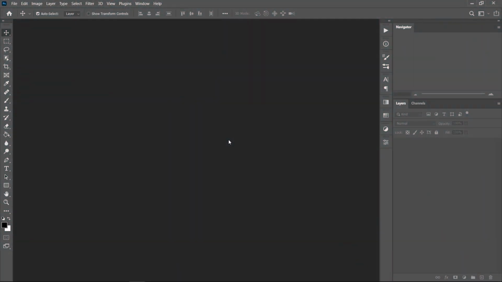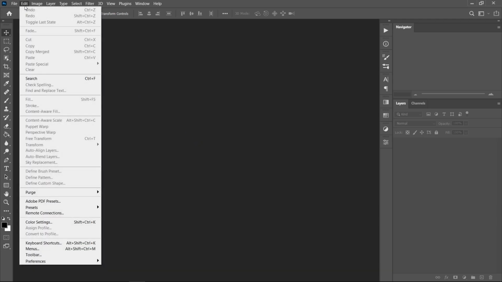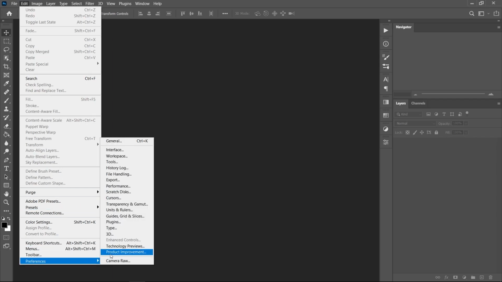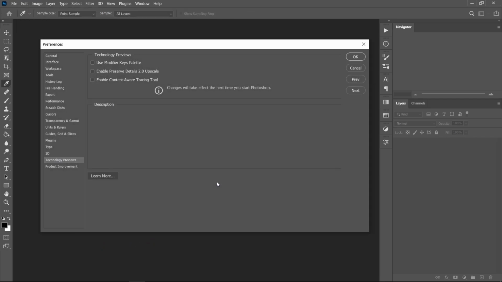The next three tools are more experimental, so they've not been fully added into Photoshop. But if you wanted to preview them and see what they look like, you can enable them by going to Edit, down to Preferences, and then Technology Previews. Once you open this up, you will get three tools which you can enable.